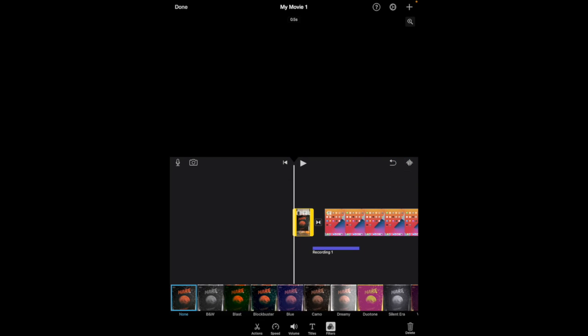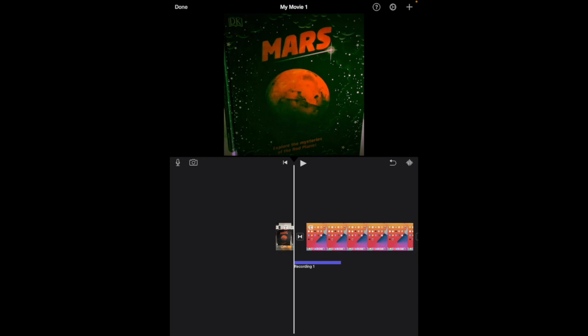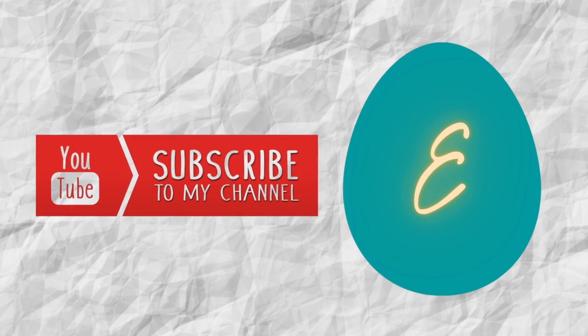Now if I tap on an individual clip, you can see that I can change the way that that particular clip will look, but maybe the rest of it looks in a different way. And that's how you adjust and use some of the filters in iMovie.